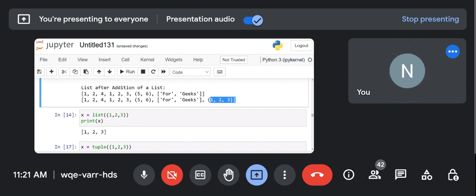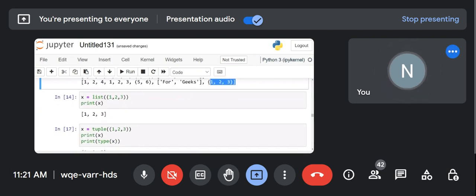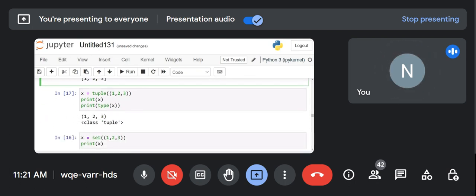You can use insert also, and insert will be for some specific location. Okay, so this is how we can append various kinds of elements in the list. Okay, you very well know about this operation, that if I want to declare a list, it can be declared using rounded brackets. Okay, fine. For tuple also, for set also, the same thing is there.